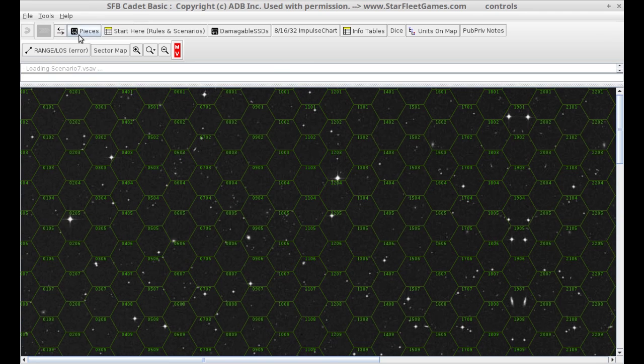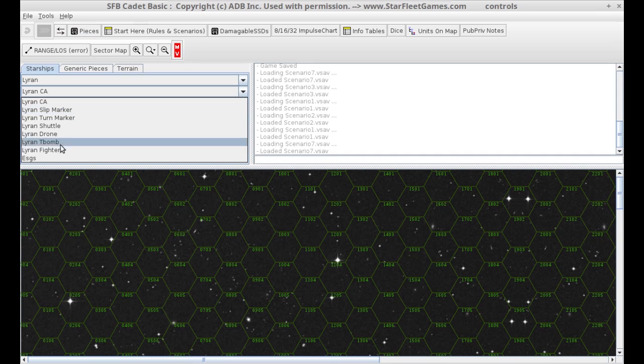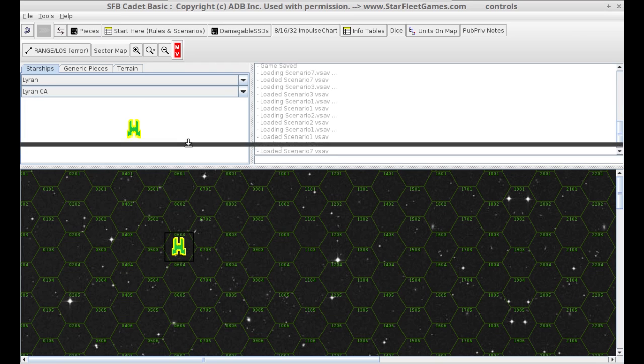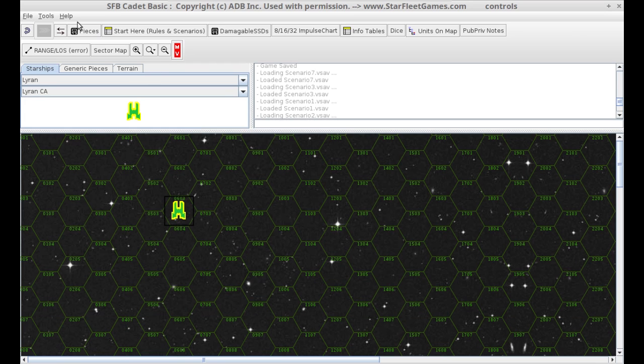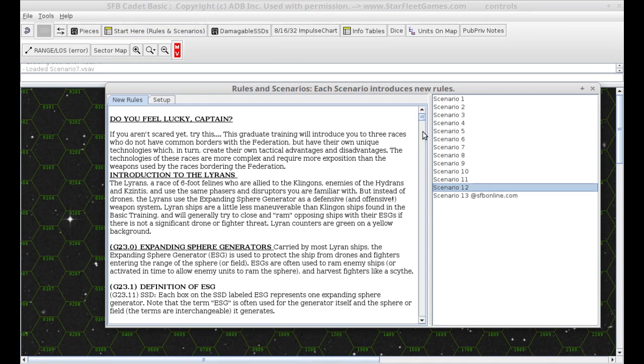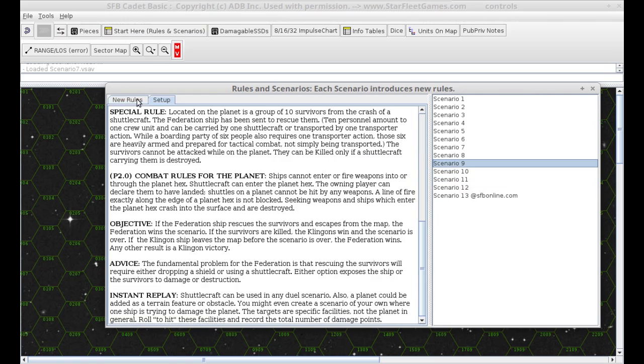If I want to add a piece to the game, I click Pieces. If I want to add it as a starship, I go to the race. I grab the piece I want and drag it onto the map. If I want to go to the scenario, I get the scenario rules and setup information here.